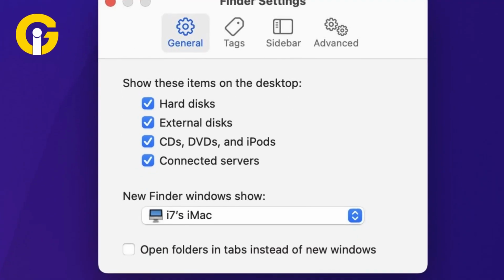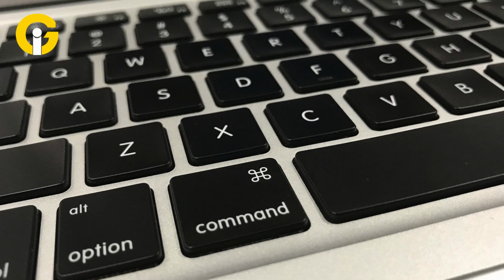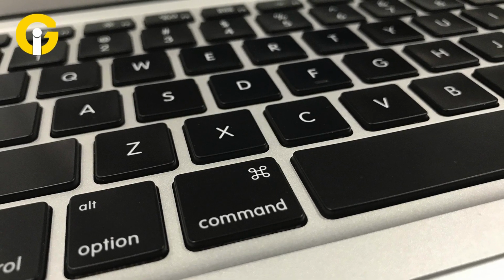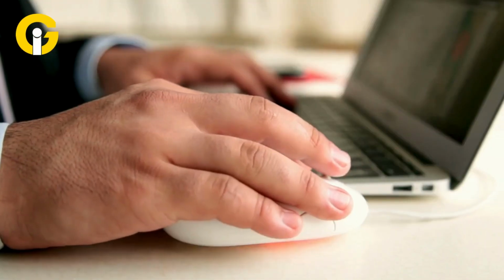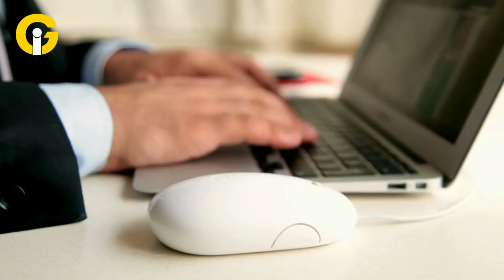Select the volume in Finder or on the desktop. Press Command+E to eject the selected volume. Ensure no applications are using files from the volume. Close any open files or applications that might be accessing the volume.